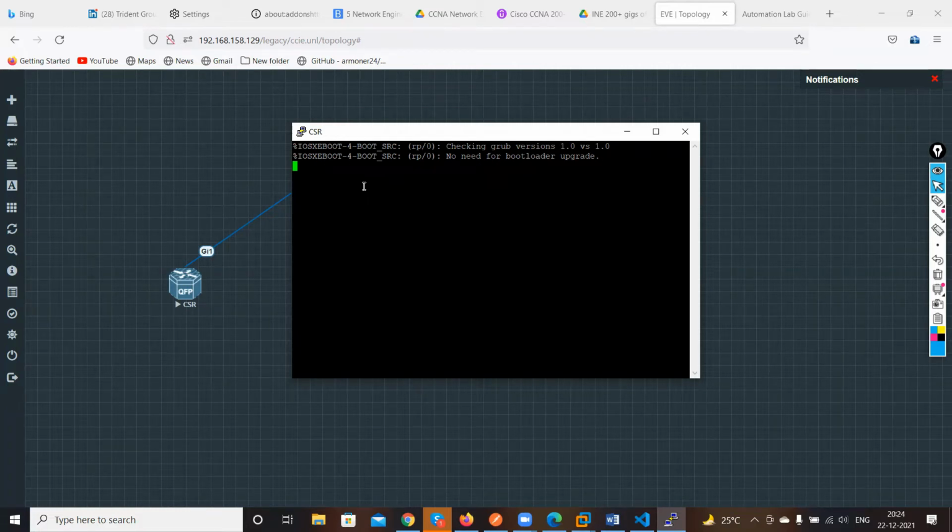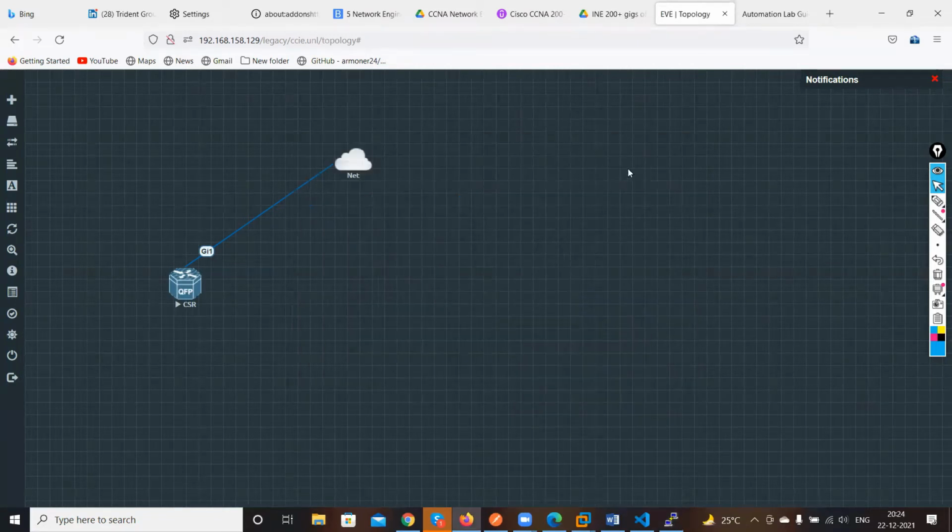Because RESTCONF is not supported in your older routers. If you use the IOL one, it is not supported. So you have to see on which router your RESTCONF will be supported. This will take a little time to come up.